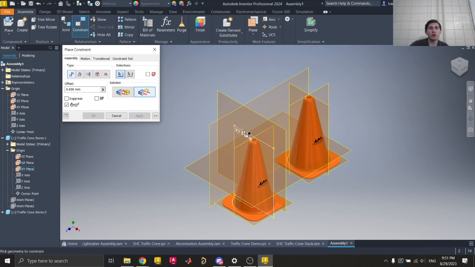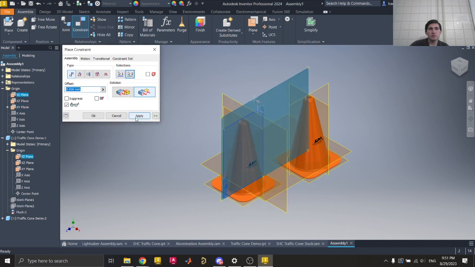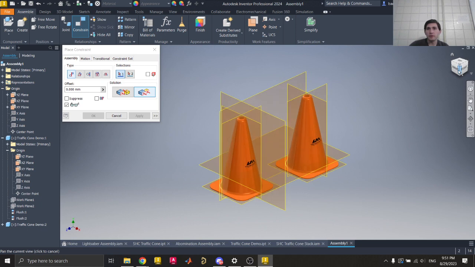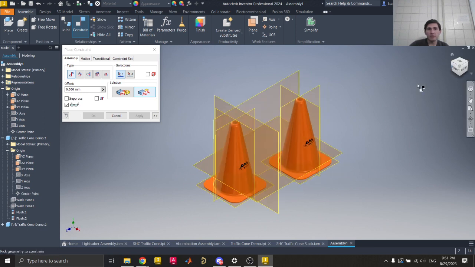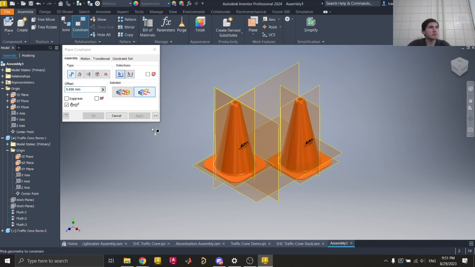The order doesn't really matter. So I'm just going to hit this flush button right here, and then I'm just going to pick the origin planes for each of these. So now we have that bottom one to add. And you'll also get a nice little clicky sound probably, like blocks coming together.